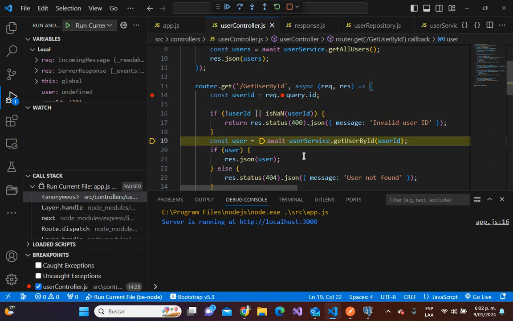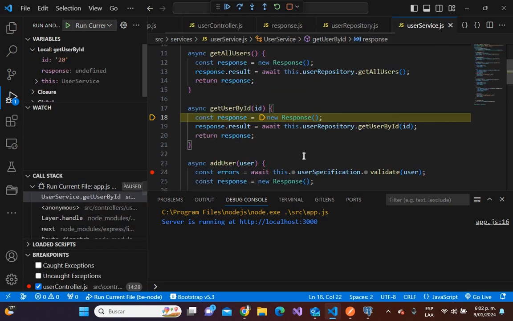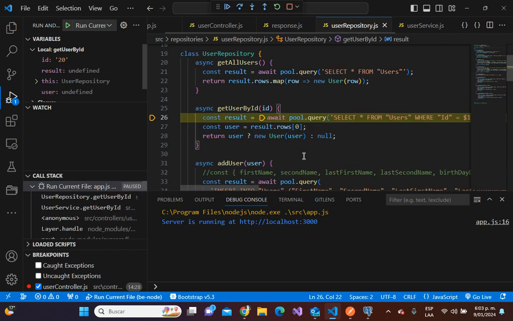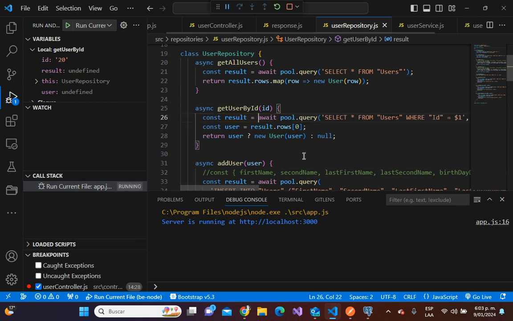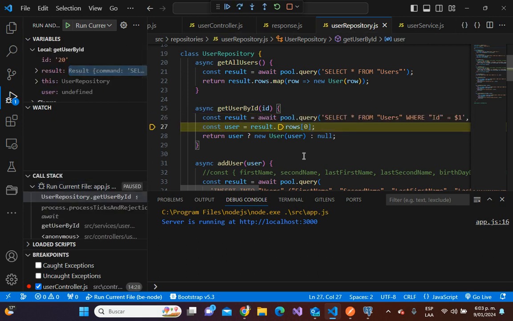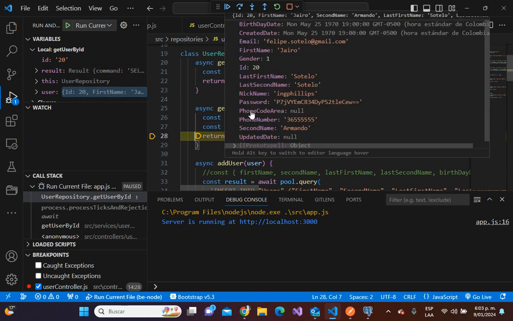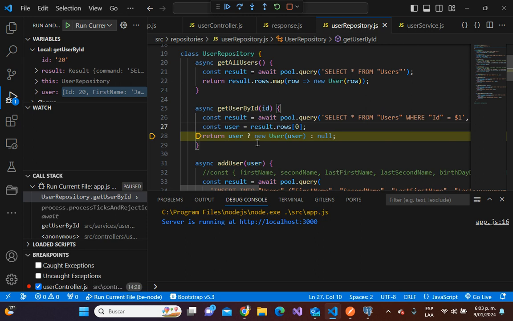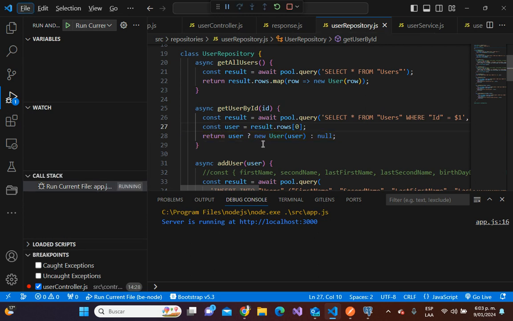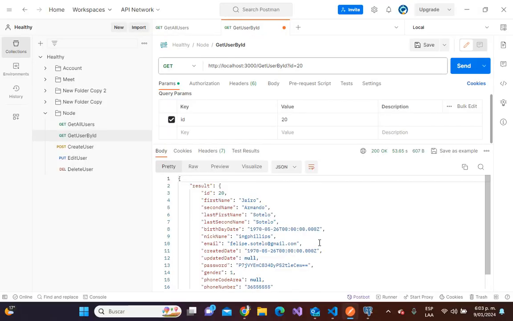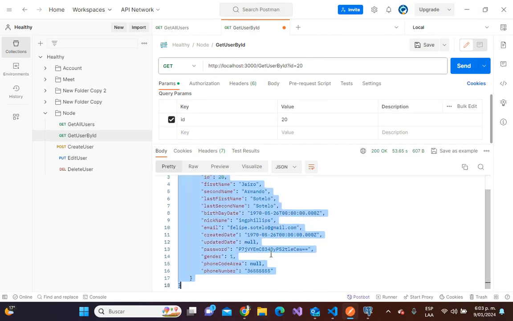And the next is called the user service get user by ID. Initialize the response object and execute the get user by ID into the repository that immediately executes the select all from where ID user, and pass this object to this constant, and you have the data from this user into the database. And well, the execution result is the next into the Postman. You have the data of this user.